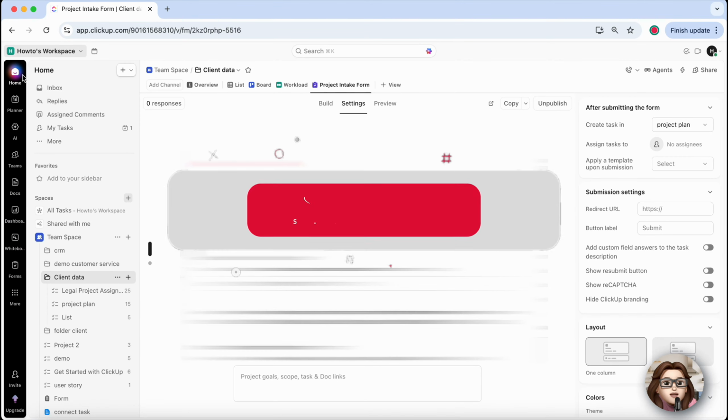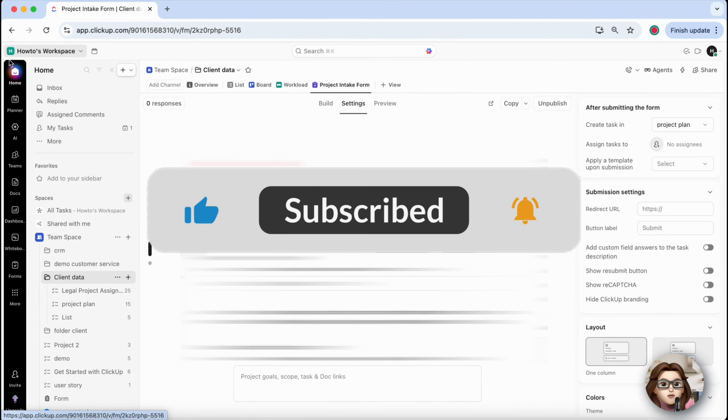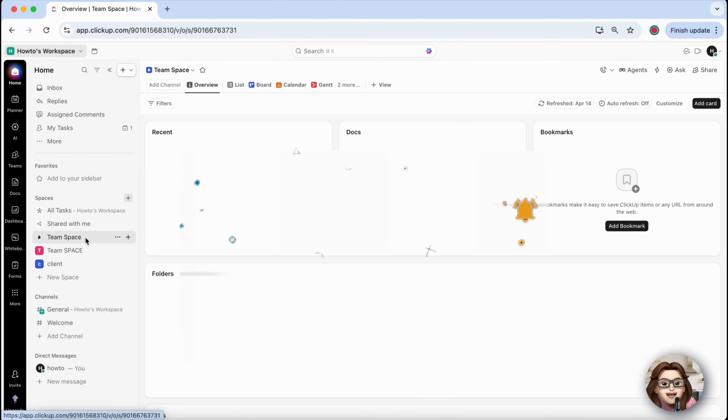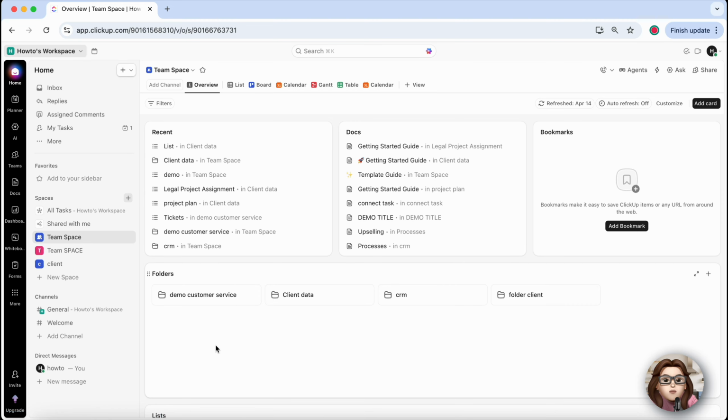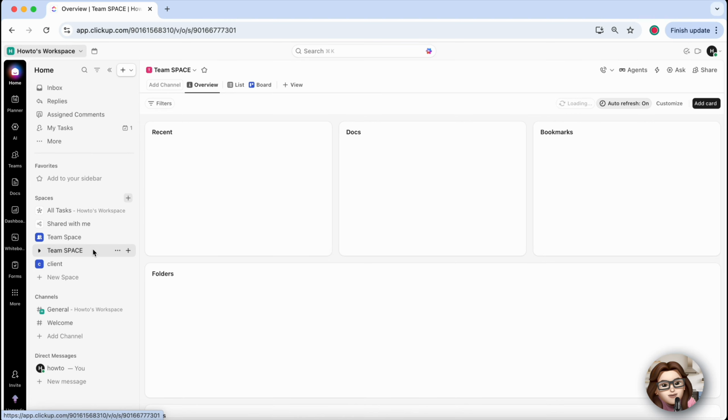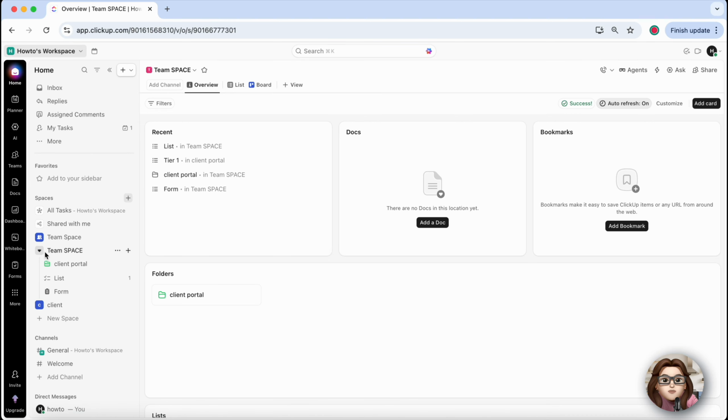In this tutorial, I'll show you how to create a support ticket system in Clickup so you can manage customer requests efficiently. Start by opening your Clickup workspace and make sure you're in the correct workspace where you want to manage your support tickets.